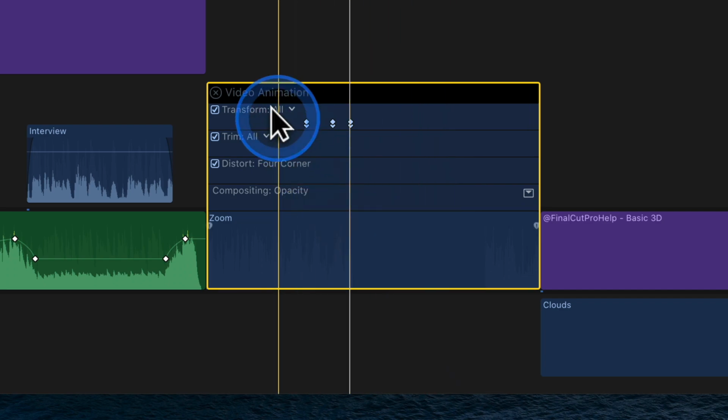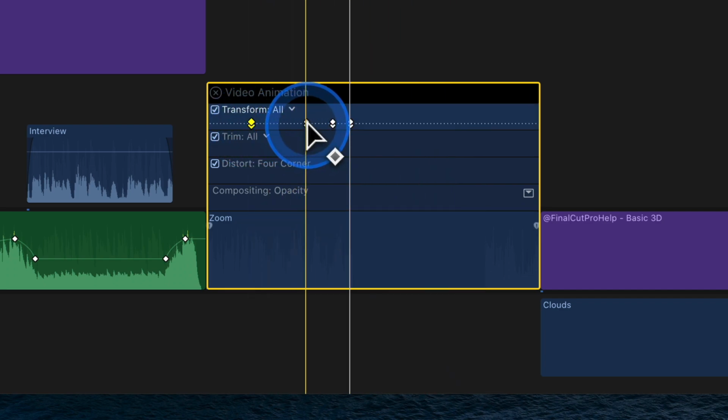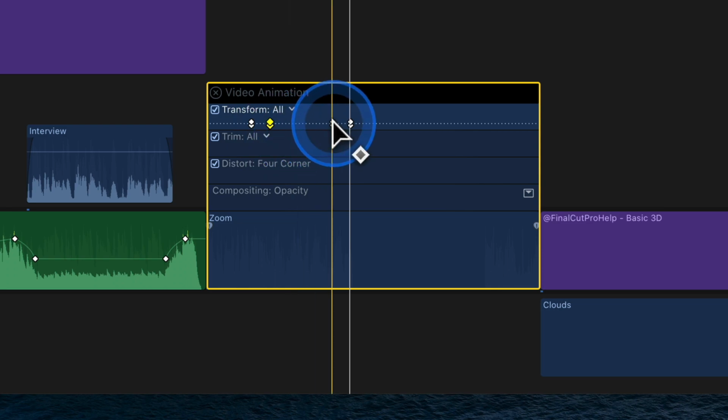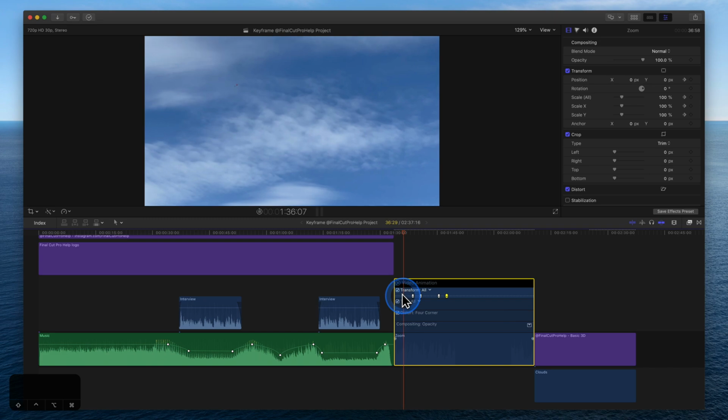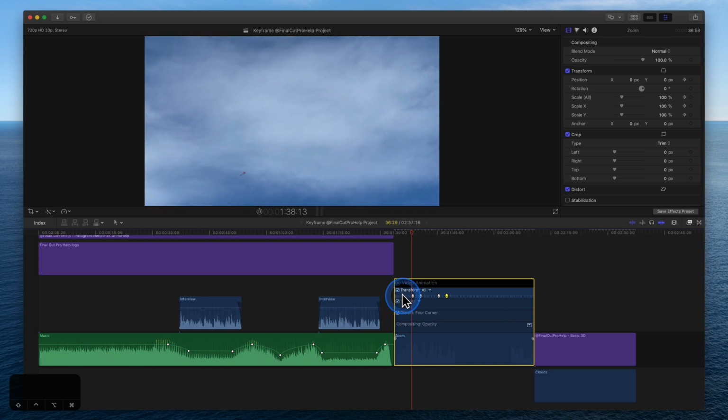Click and drag the keyframes left or right to reposition. For quicker animations, move the keyframes closer together. When they are further apart, the changes take longer, which creates a slower animation.